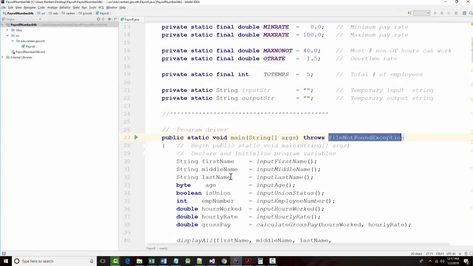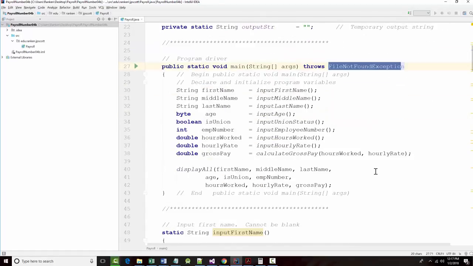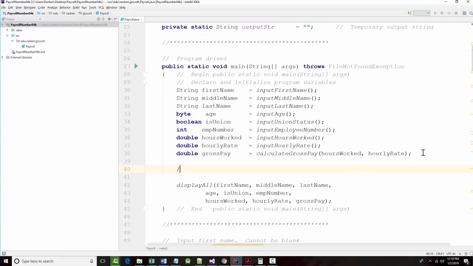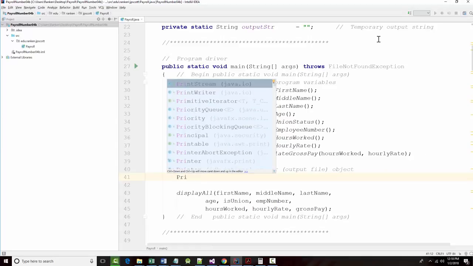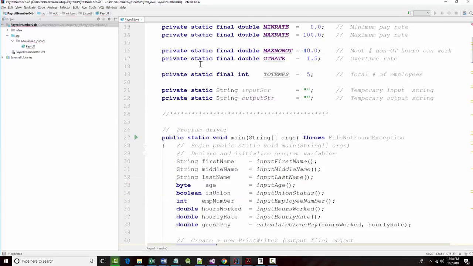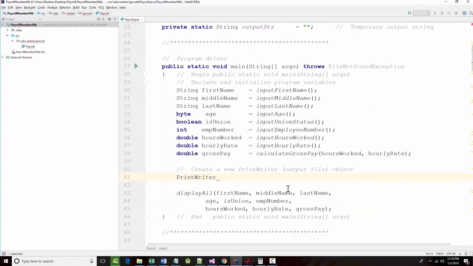Now this stuff is all good here, but I have to add a new variable in here. I can put it down here, that's fine, but I'm going to create what's called a new PrintWriter, and that's going to be from my output file object. Notice it sees PrintWriter, and it's okay with that because of what we put up here earlier. You can call this whatever you want. I'm just going to call it outputFile, call it what it is.